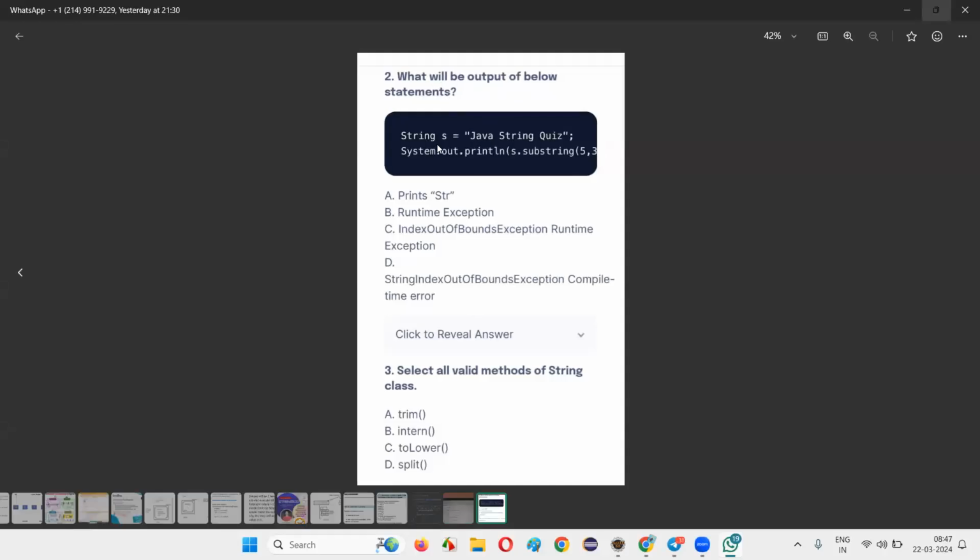And there is a program here. What will be the output of the below statement? String s is equal to "Java string", with System.out.println(s.substring(5, 3)). What is the answer, guys? s.substring(5): 5 means index, starting index 0, 1, 2, 3, 4, 5, starting from S. And here position is 3. It will print str, or it will print runtime exception, or index out of bounds exception, string index out of bounds exception, compile time error. What is the answer, guys?